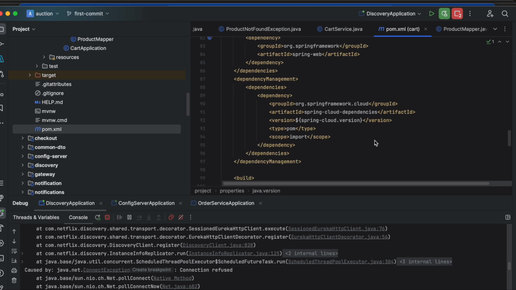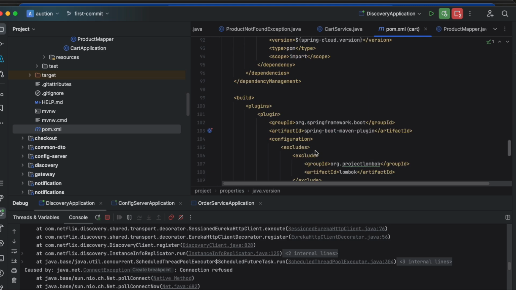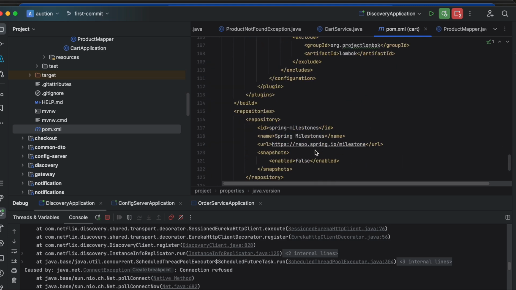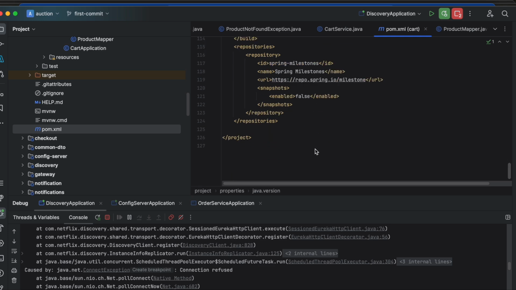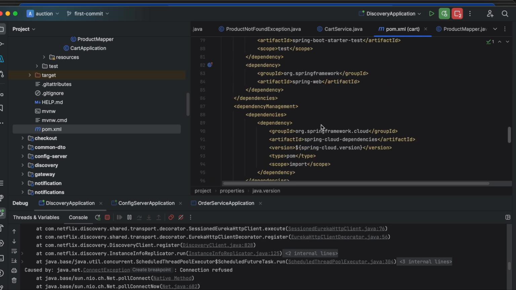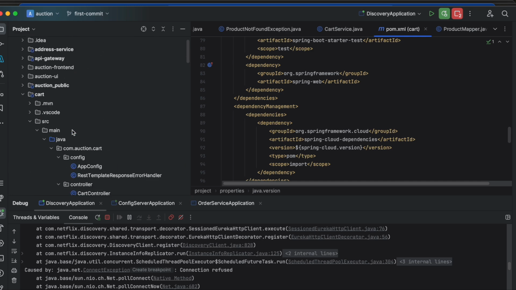So this is what happens when you add all those dependencies, and it is a match up for you. It is created for you, so I didn't do any of this. It comes when you create the Maven project. So that is for the cart.